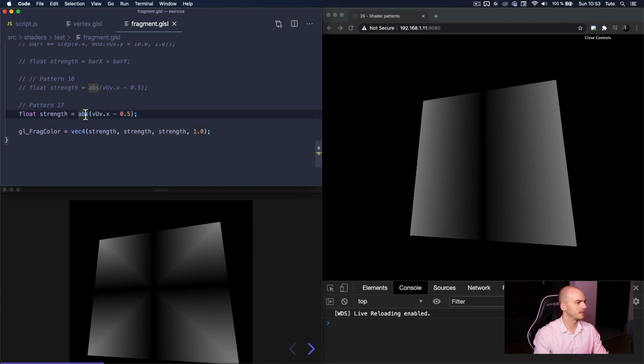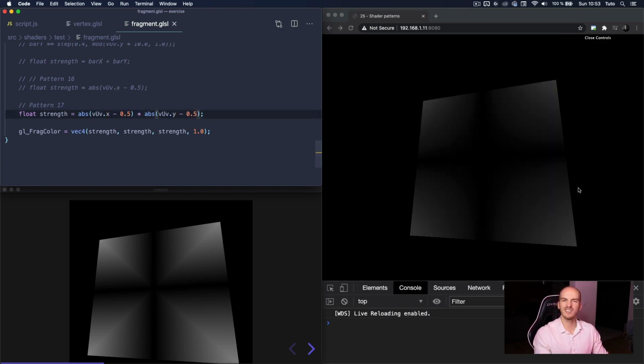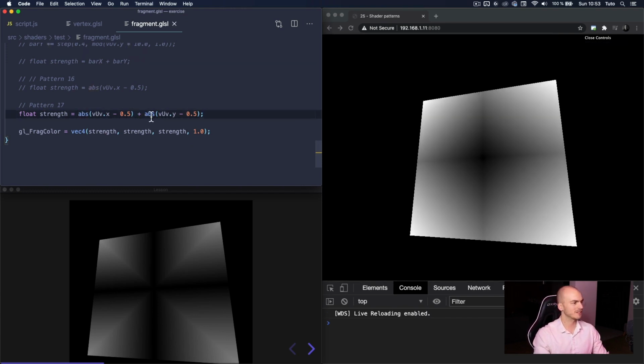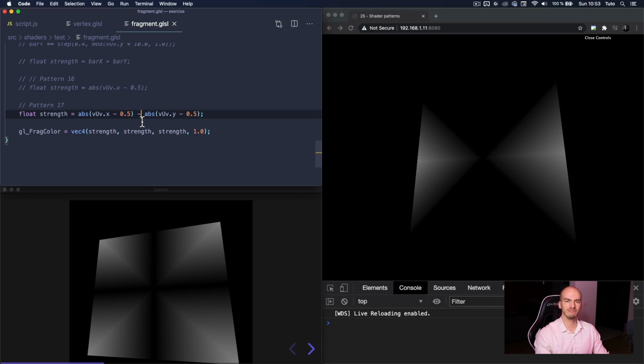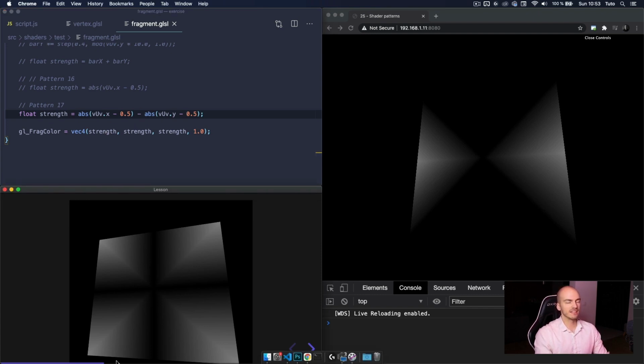I don't know. I'm going to do multiply by y. What do we get? No, that's not it. Maybe we should add them. There is some idea, but still it's not that. Divide? No. Minus? No, still not. In fact, this shape you can see, it's the minimum value between the horizontal one and the vertical one.